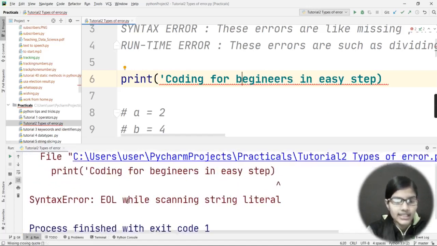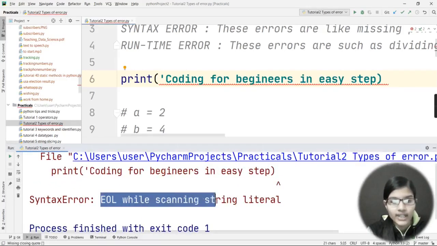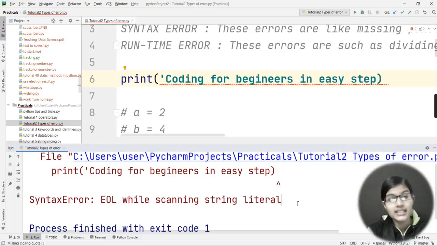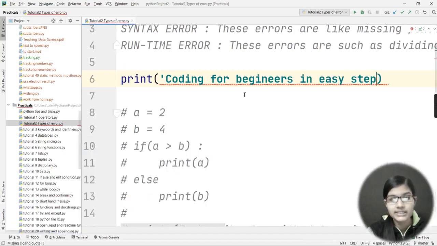So you are getting a syntax error: end of line while scanning string literal. Basically it is saying that you have not closed the sentence using a semicolon. As I have told you, it is a syntax error. This was the syntax of writing this sentence and you have missed that.